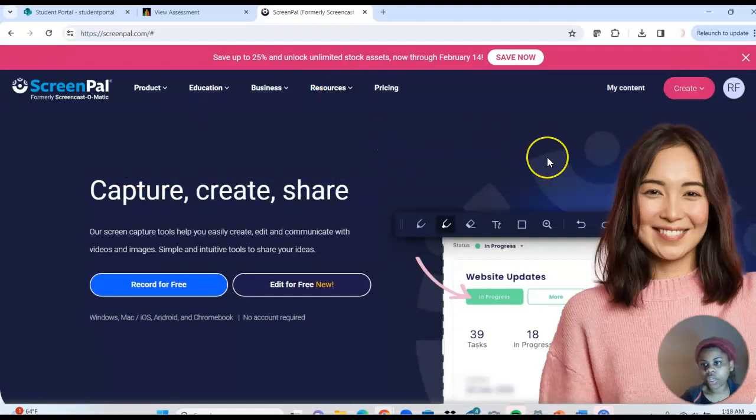So I think it's a very easy app to use. It's not very complicated. And so I hope that you were able to get something from this.